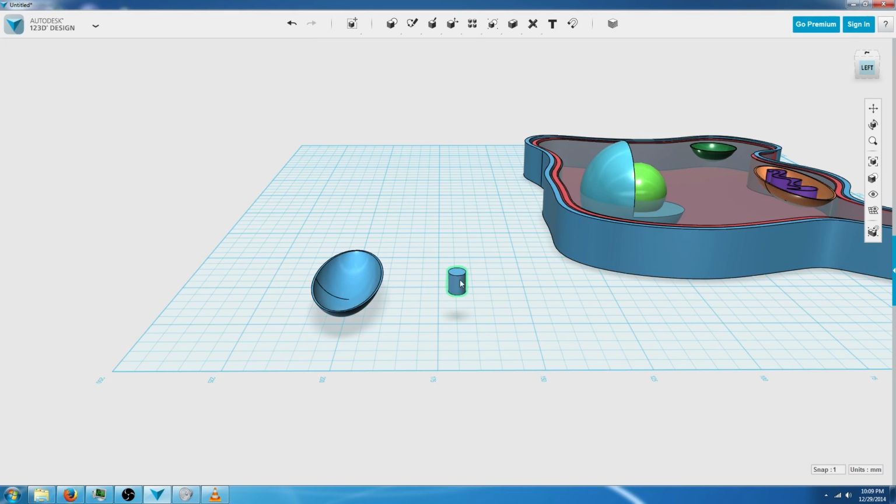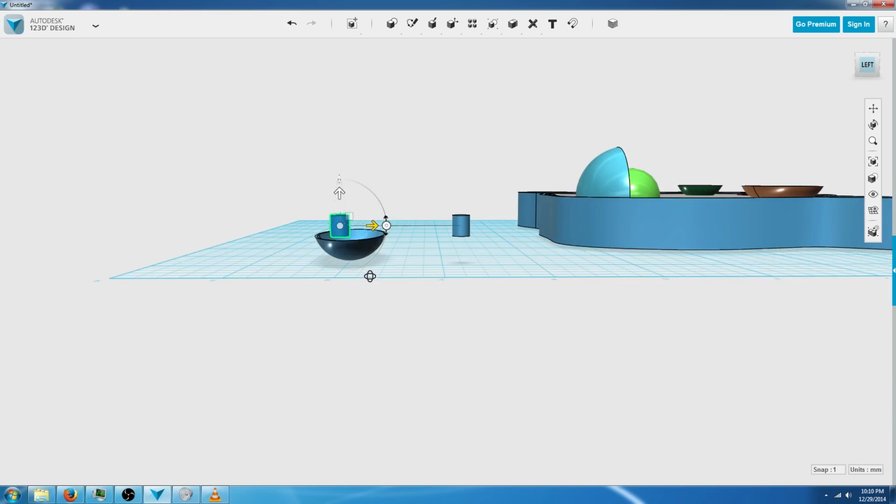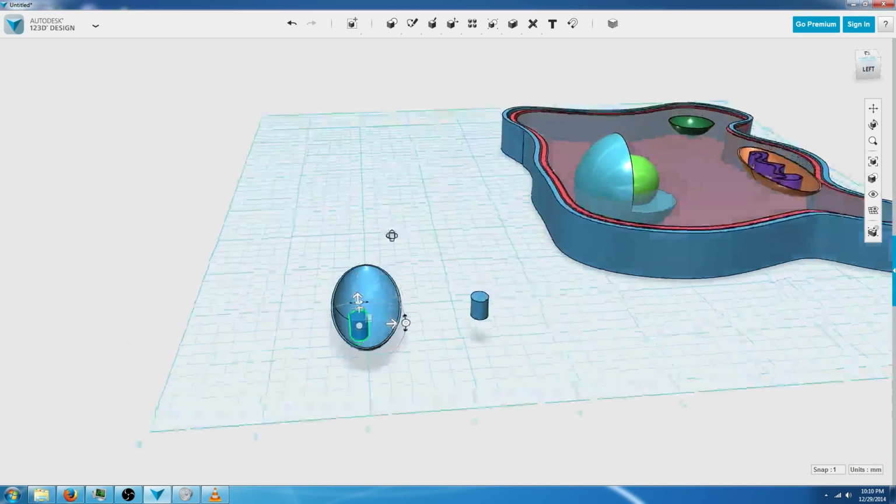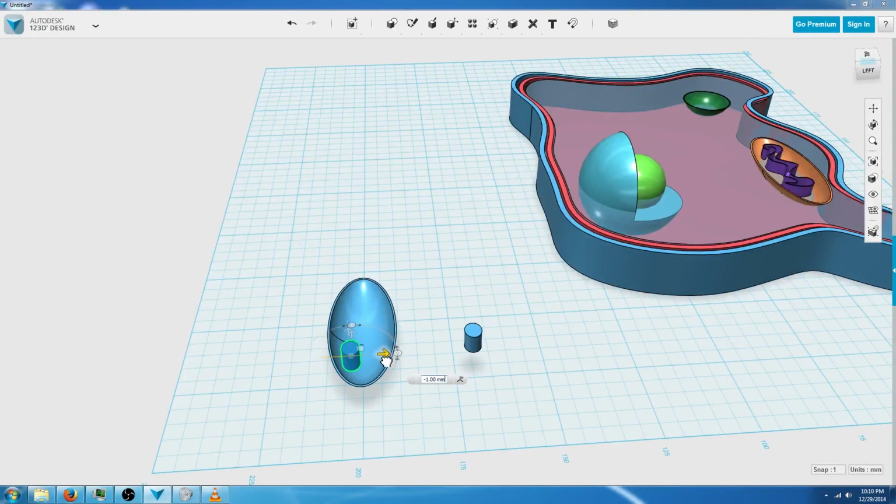Now what we're going to do is we're going to select this cylinder. We're going to press Control C and press Control V. And you can see it makes a duplicate, and this should show up these arrows, these move and rotate arrows, and we're going to drag it inside of our chloroplast. Like so.